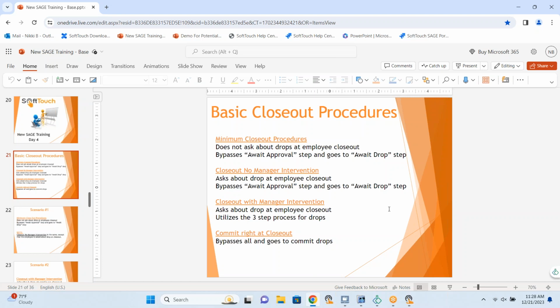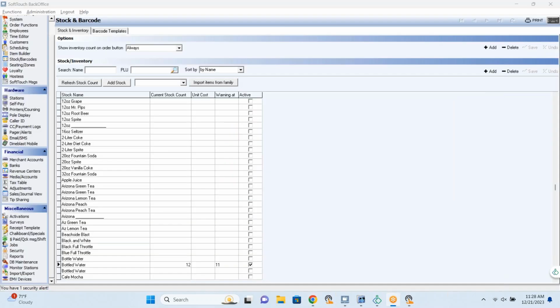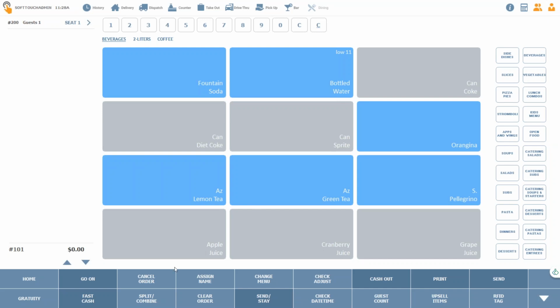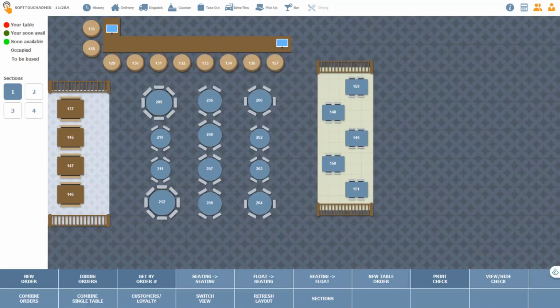Then you do have one where it says commit at closeout, where it bypasses all of it and just goes to commit drop. And so let me just show you where those tabs are again. We just kind of peeked at them in SoftTouch, but let's go back and look. Let's just send that order.